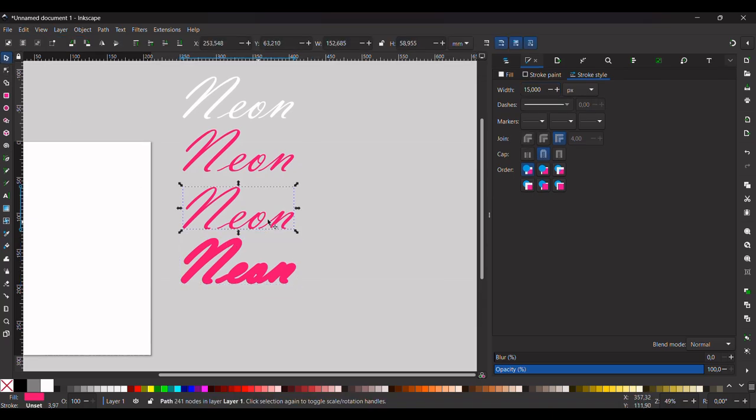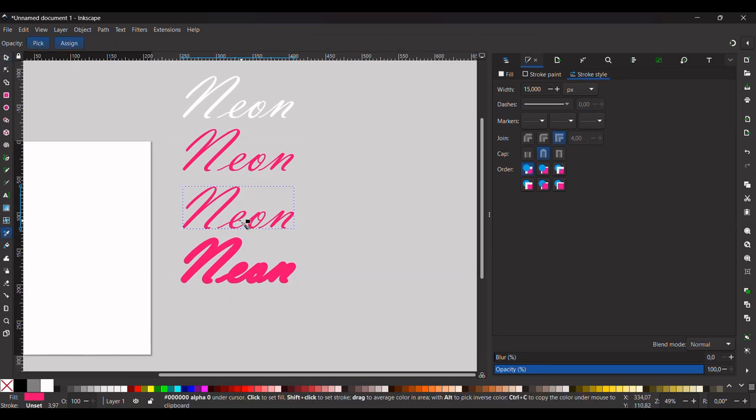Then selection tool, you select the next one, stroke style, and make sure that the stroke color you added is the same color as the fill color. So D, hold shift, and create the stroke.